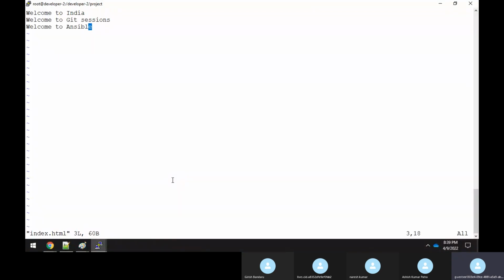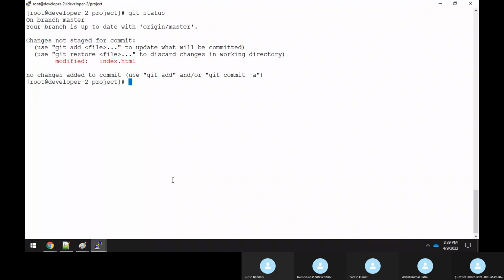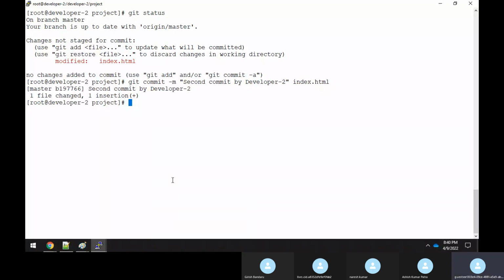Now he will add a line like welcome to Linux, and press enter. Again he will do a git status. So the changes have been modified. He'll say git commit -m second commit by developer 2, and specify the index.html file. Now we'll say git push origin master.